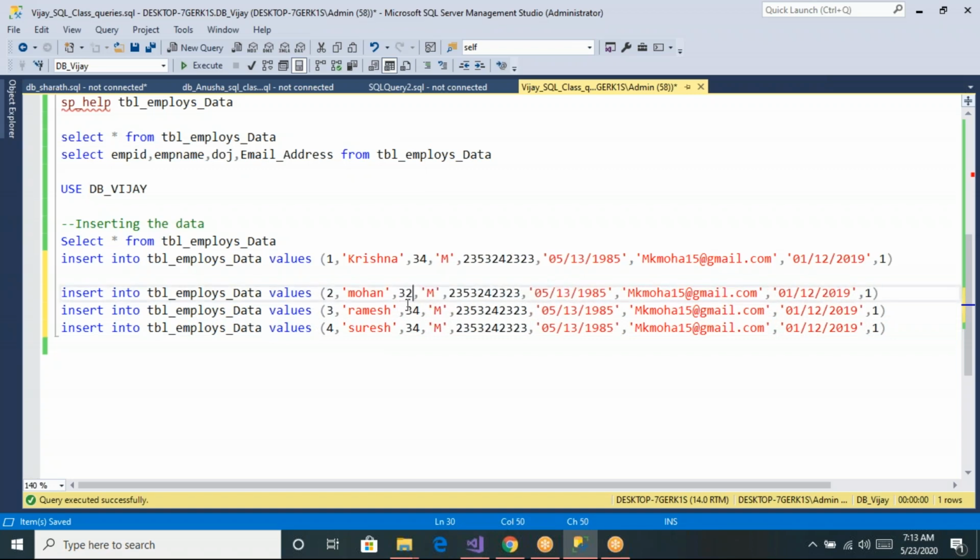Okay, so let us say some age, some mobile numbers, some data. Some mobile numbers like this. Let us say something like Mohan dot Krishna at gmail.com. Let us say something like Ramesh at the rate Gmail. Let us say Suresh at the rate Gmail, like this.